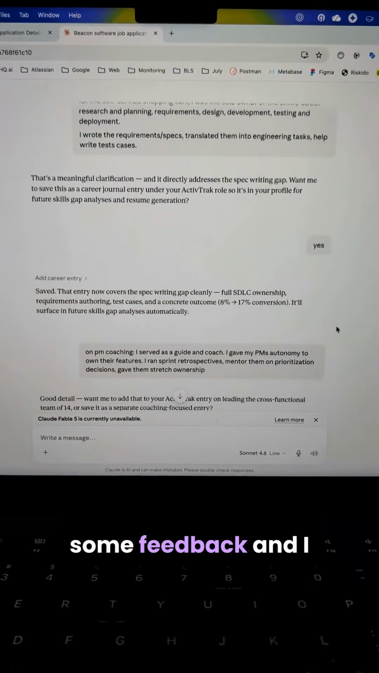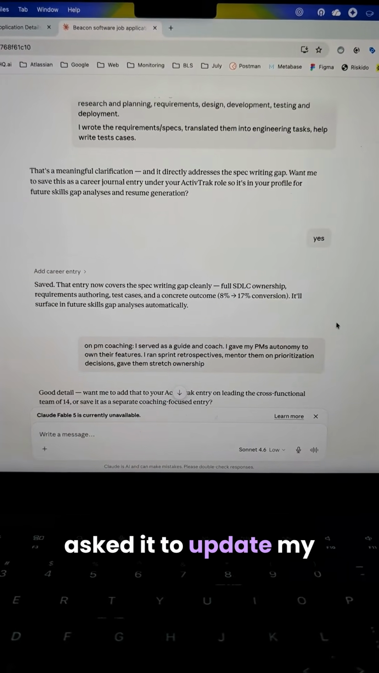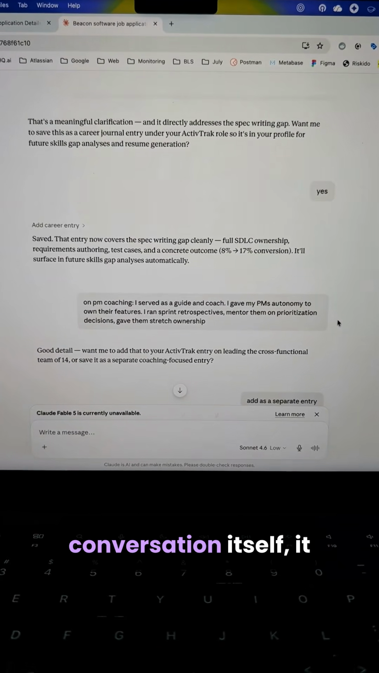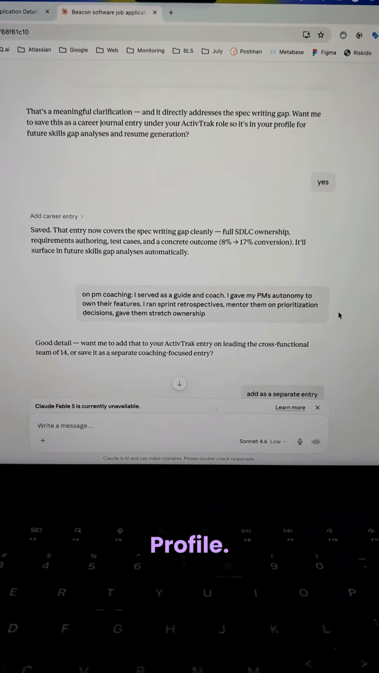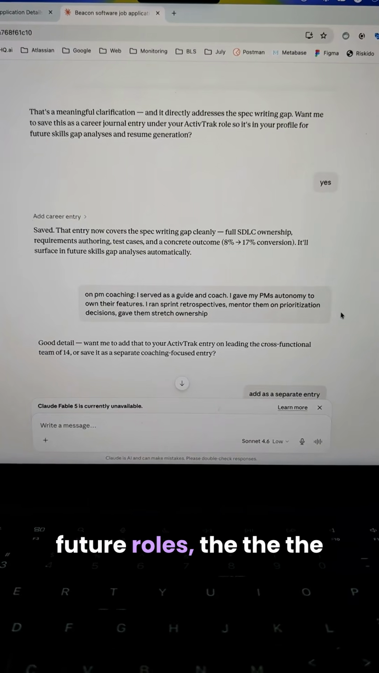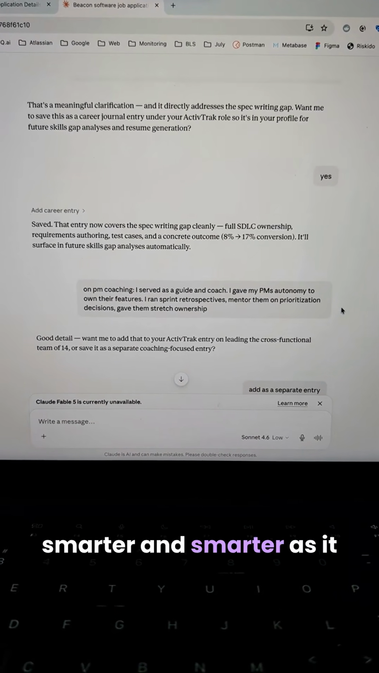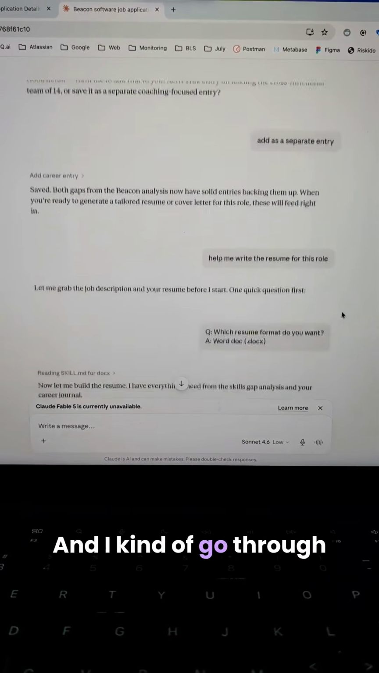And so I gave it some feedback, and I asked it to update my career journal. And it just goes through and does that. So just in the conversation itself, it continues to update my profile. So for this role and for future roles, the profile keeps getting updated. So it'll get smarter and smarter as it helps me in the future. And I kind of go through and do that.